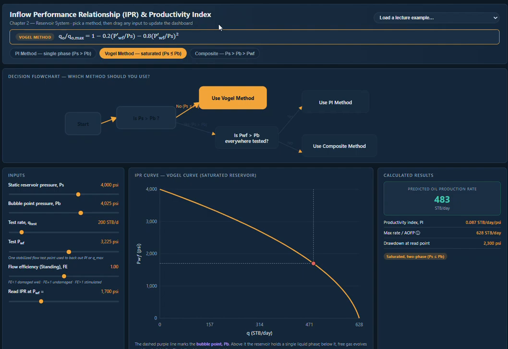Okay, let's walk through this quickly. This is the dashboard for chapter 2. At the top, you can see three methods: PI, Vogel, and Composite.